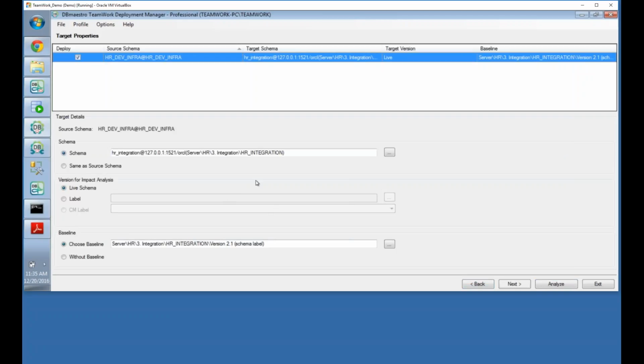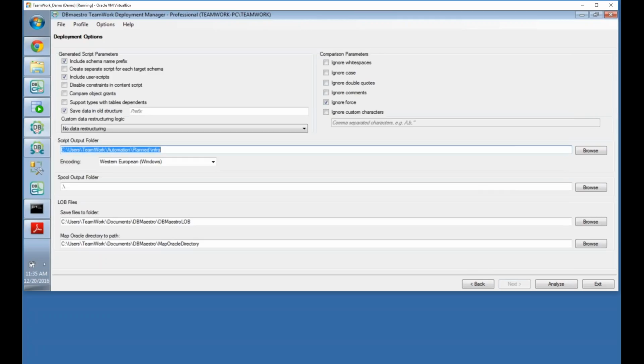Okay. So here on Deployment Manager, I skipped this step, but here's the options. So these are in Pipeline Builder, or here's the deploy options and the comparison options. So, just like Pipeline Builder, you can set them here. You can say which folder it's going to go in. You can pick your lob folders and things like that.